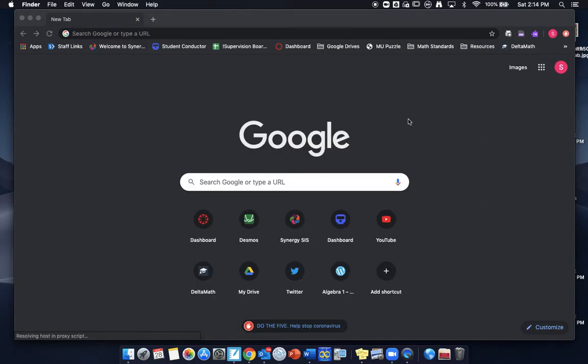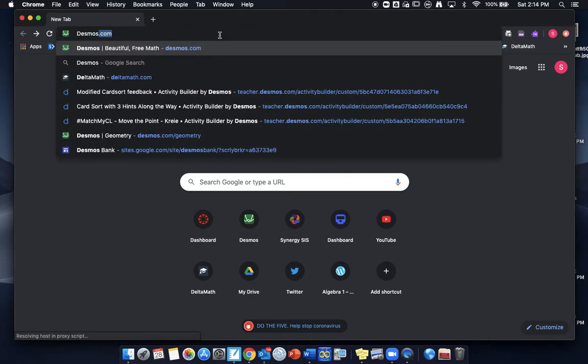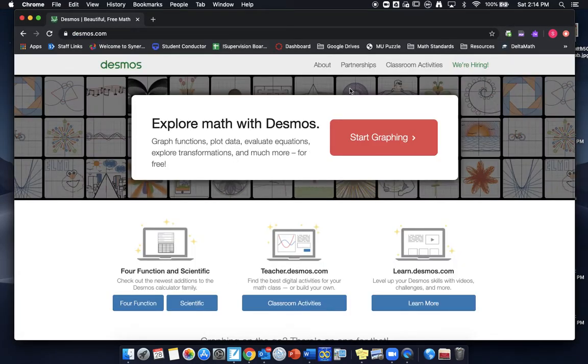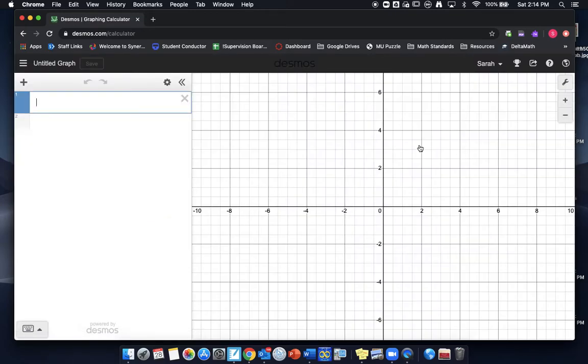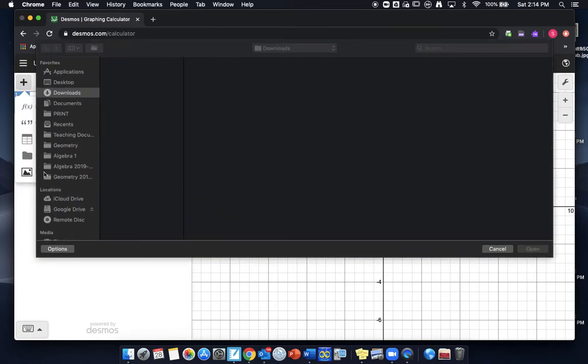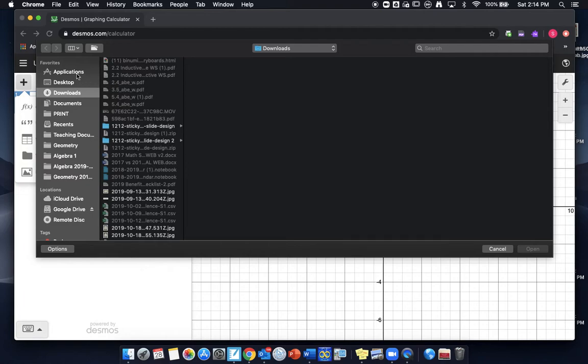Once I have my picture sent to my computer, I'm going to go to desmos.com, and now I'm going to go to Start Graphing. Once I'm in the graphing screen, I'm going to come over to this plus in the upper left-hand corner to add item, and I'm going to go to add image.